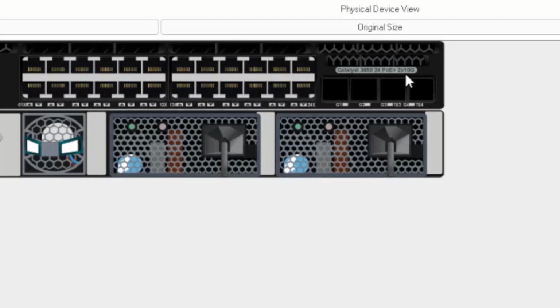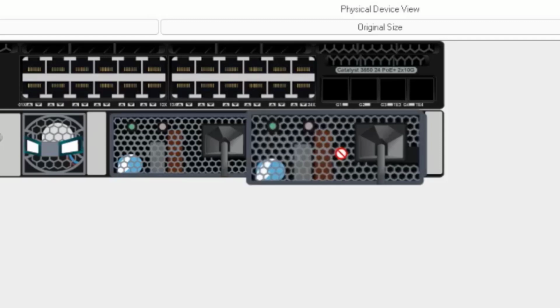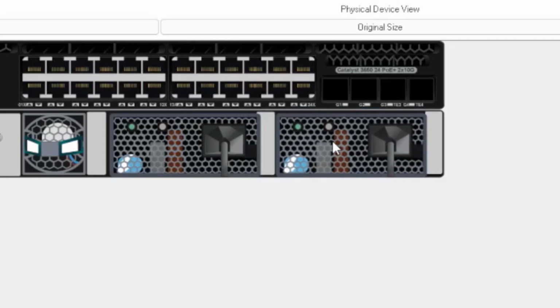It shows 2x10G, the higher speed ports. Then you have the console port here, and probably the management port if it's supported. It depends on the platform really, right? If you don't want to use this power supply, you can add some more modules.